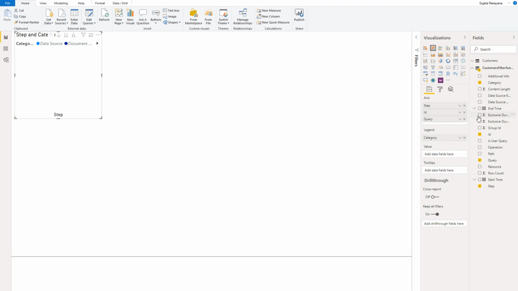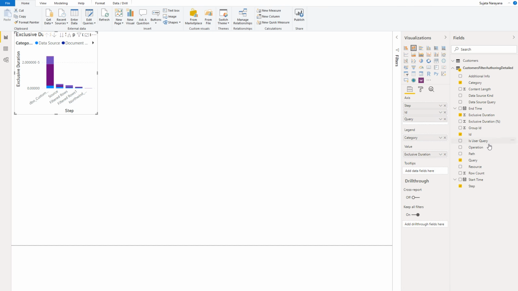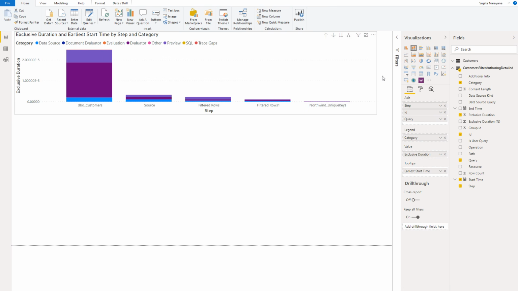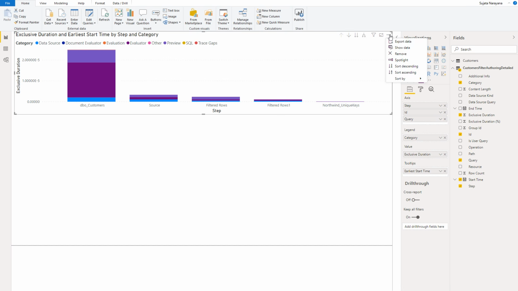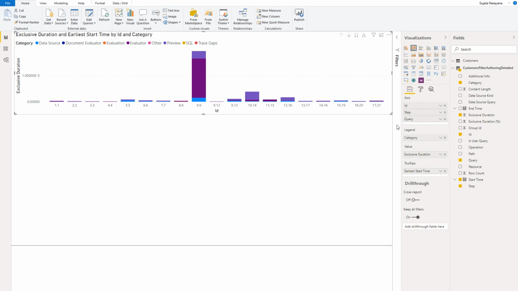I'm going to put the exclusive duration in, and I'm looking at absolute time here. And I'm going to put in a start time so that I can sort to make sure it has the proper order. So let's sort by exclusive start time, sort ascending. And then let's go in and do it by ID. So you can see that there has been a number of queries emitted here. So this is for a combination of reasons.